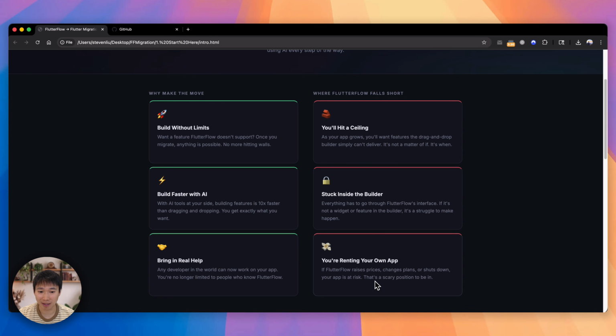So this happened last year. If FlutterFlow raises prices, changes plans, or even shuts down in the future, your app is at risk. We don't want to be in that position. People that were here last year definitely understand this, where FlutterFlow changed prices and plans. There was a huge debacle about it. Let's not let that happen again to you. So that's why we are making the move. FlutterFlow may not be the best going forward for you.